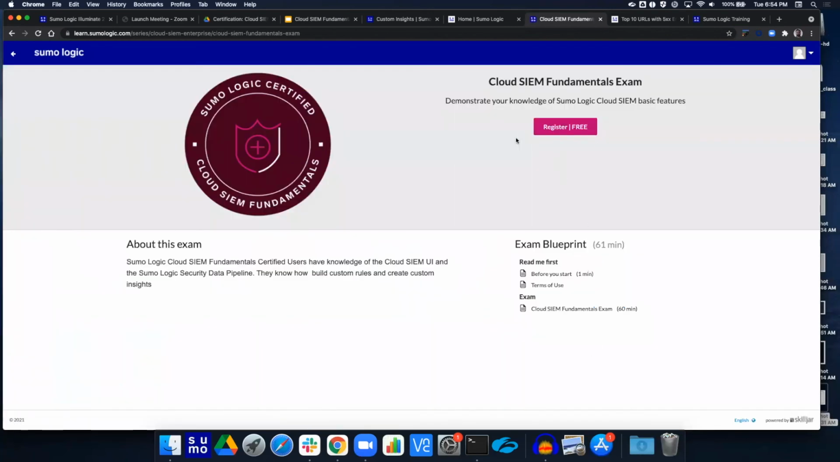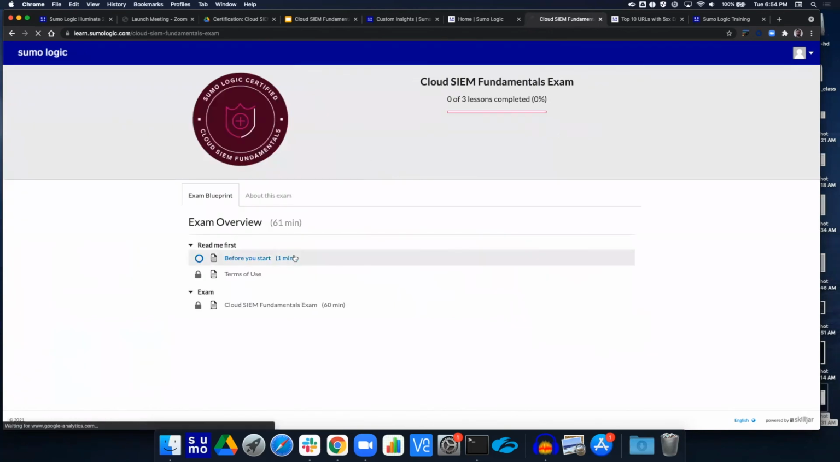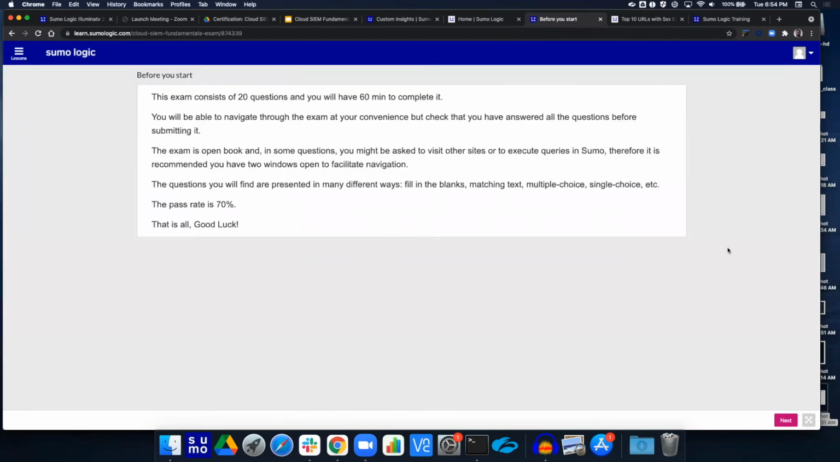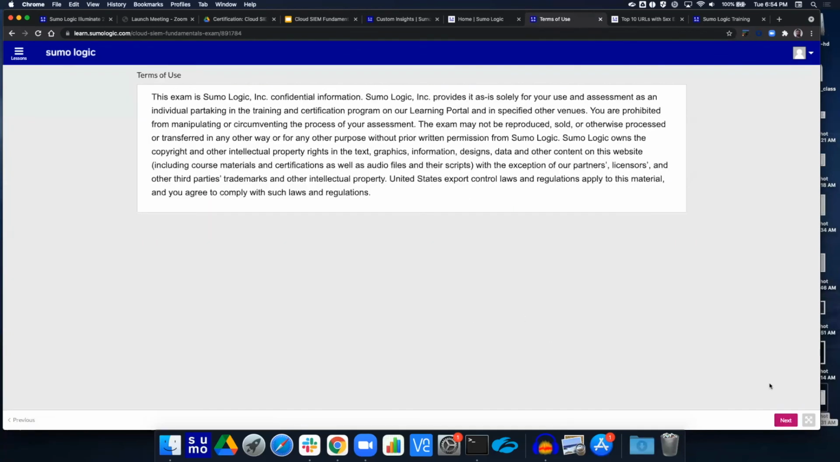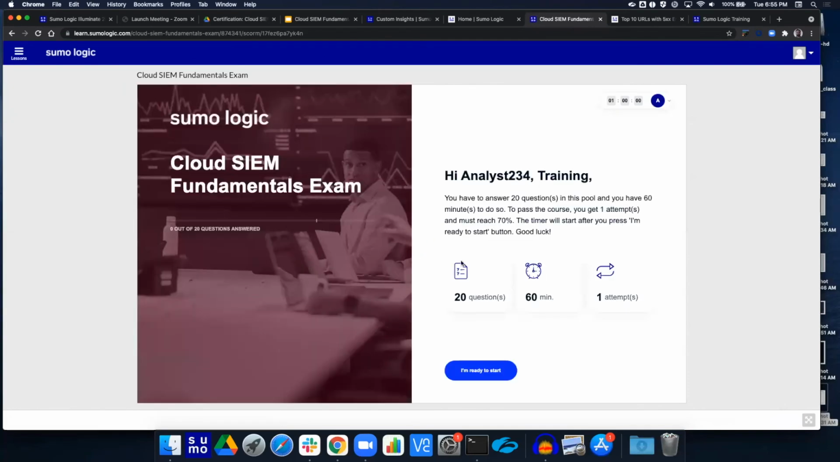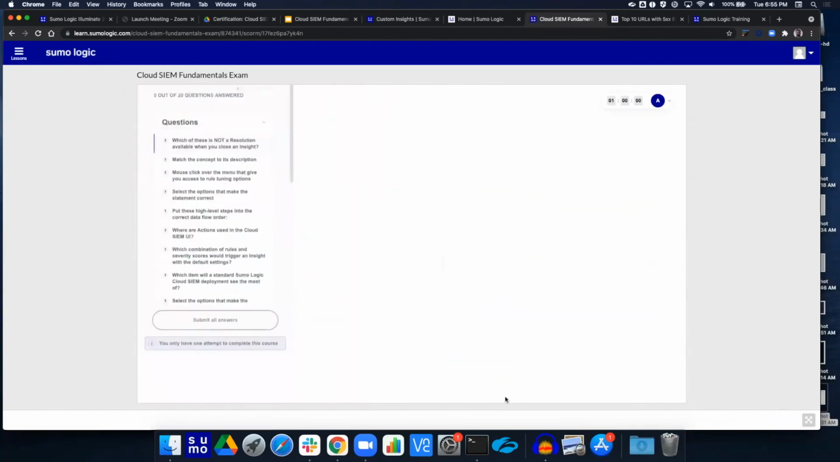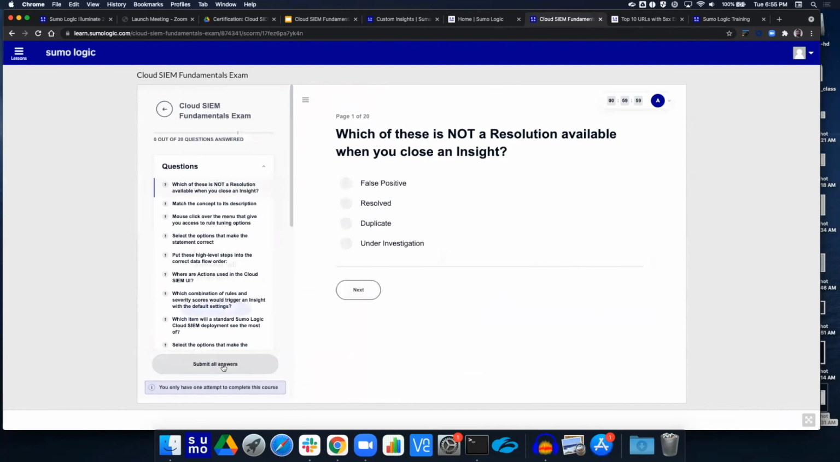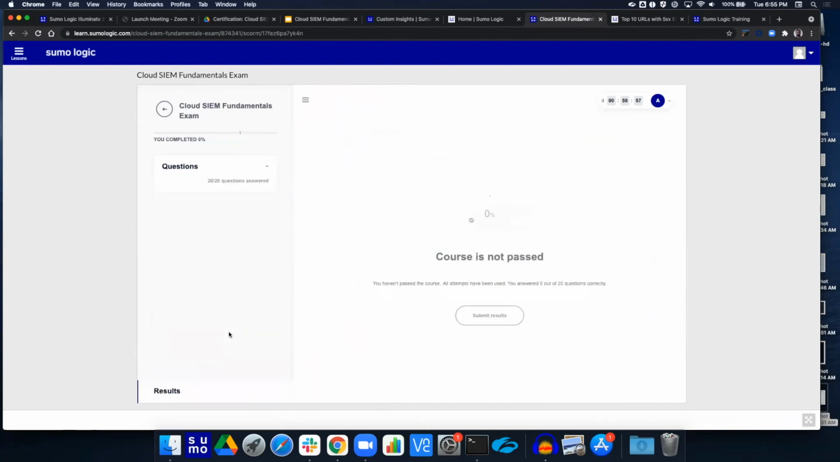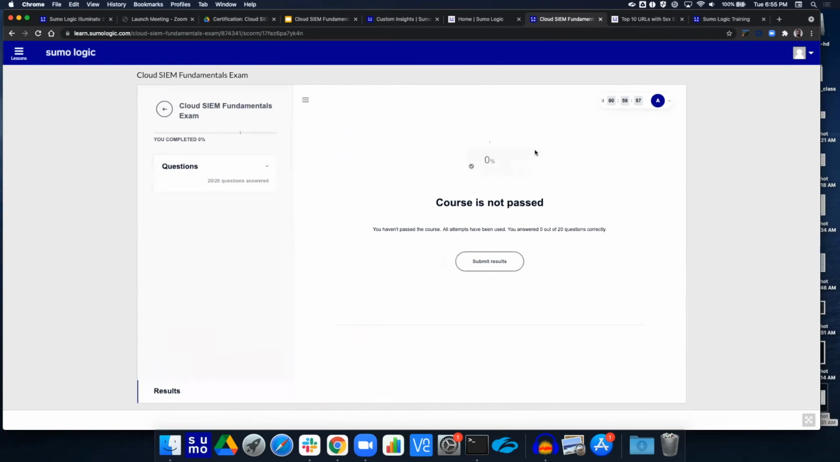It's going to give you some information here. Register for free. As a reminder, the exam is free for you, free for your company, so no fees at this point. We're going to register for free. We're going to read this little blurb, which is basically what I just told you about the 20 questions, 60 minutes, all that stuff. Just want to show you one step as a reminder if you haven't taken an exam with us. You're going to start the exam, get your questions, and submit all your answers. And you're going to get your score, hopefully better than I did.